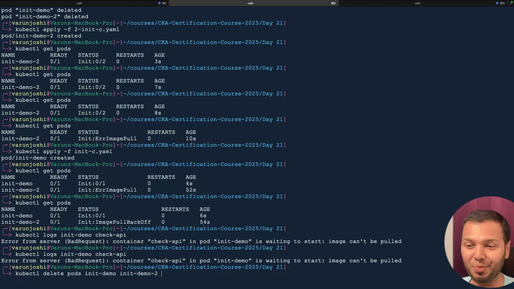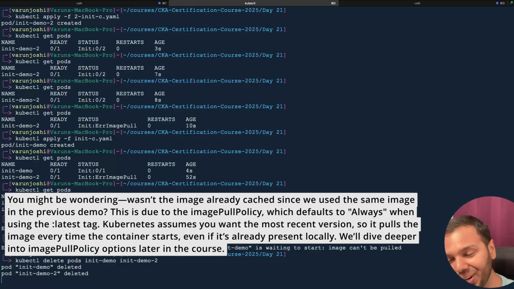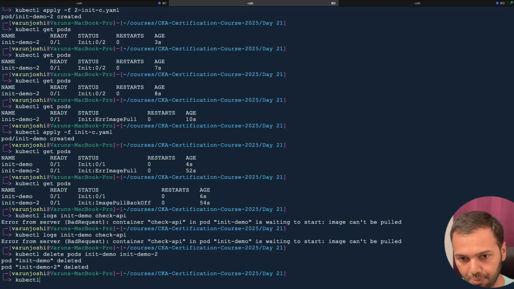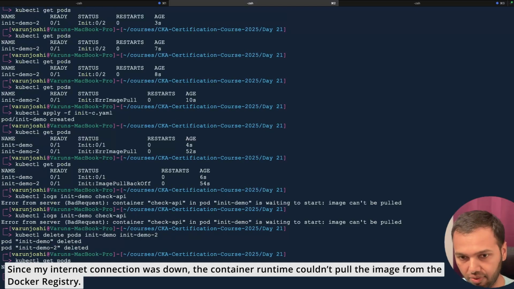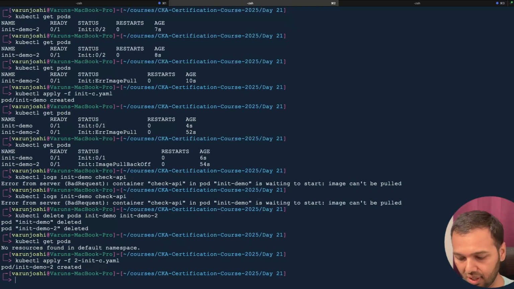Okay guys, the reason it did not work was because there was a problem with my internet connection. I was wondering, why did our first demo succeed and this failed, when we are using exactly the same image? And while googling, I found that my connection to the internet is down. Now let me run kubectl get pods. I will now apply that YAML, kubectl apply -f, and that file is 2, yes, it's created.